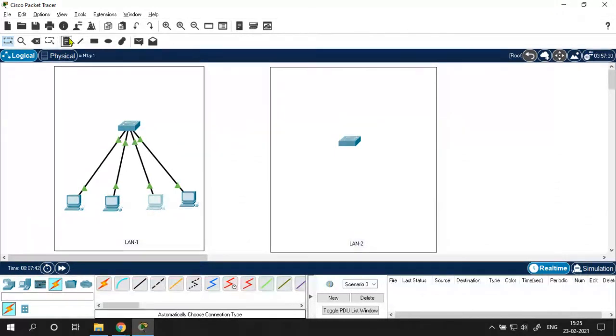What is the IP address of this PC? The IP address of this PC I have set 10.10.10.1, and the IP address for this PC is 10.10.10.4. So let me see whether that particular IP is reachable. Should I go to the simulation part directly? Yes.